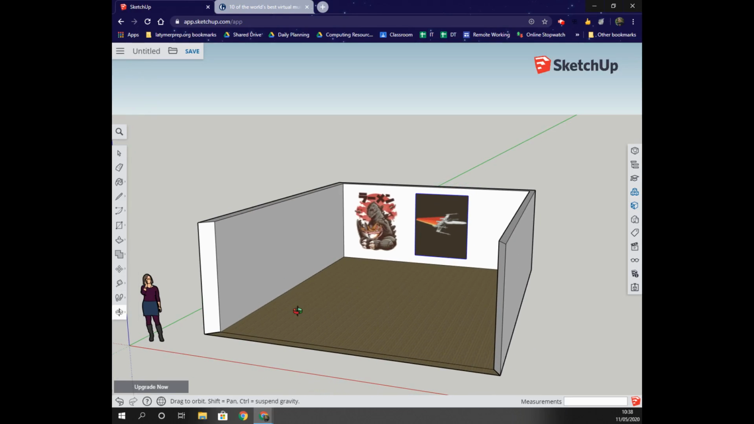Now we're going to try and add a model to this. Now these models could be something you've designed yourself or made yourself, or these are models we're going to get from the 3D store. So getting models from the 3D store, we've done this before.